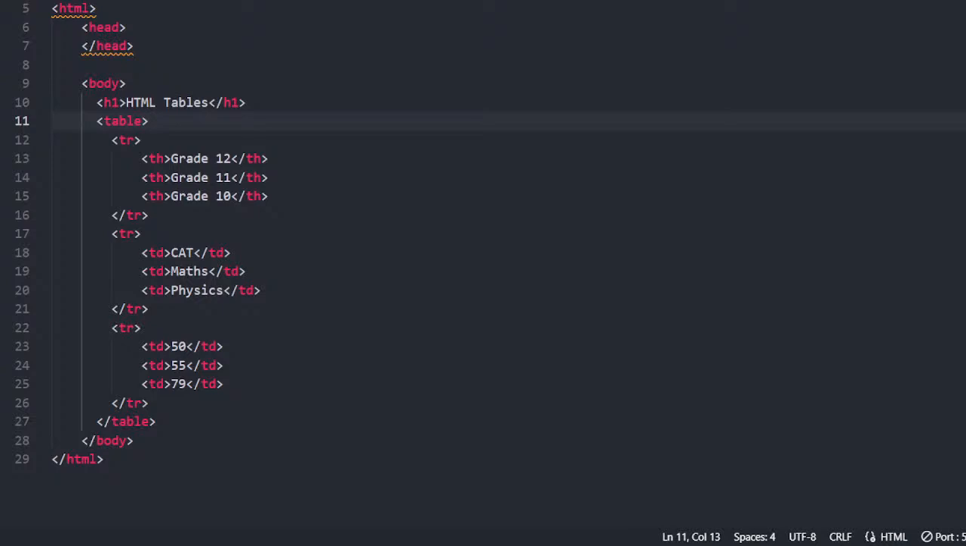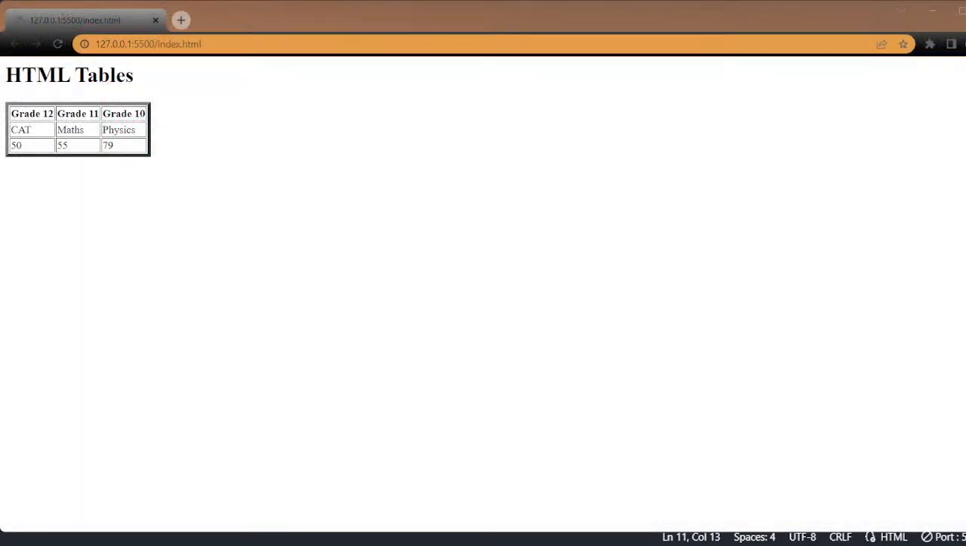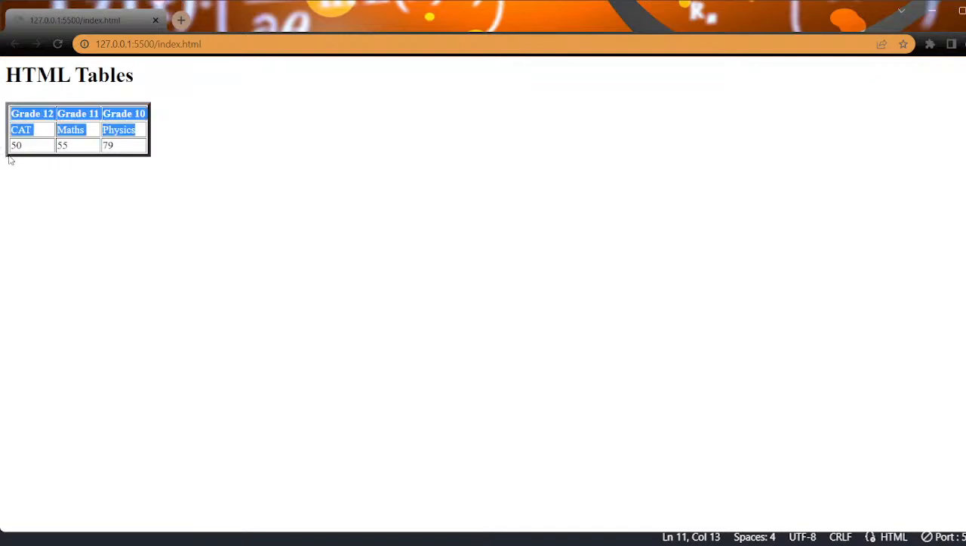To our browser. Perfect. I have not saved the HTML file, so that you can see. As you can see on our browser here, the border is here. Once the border is there, it puts the borders inside the cells, right? So you can see it's clearly a table.